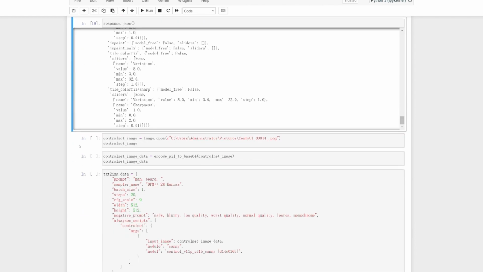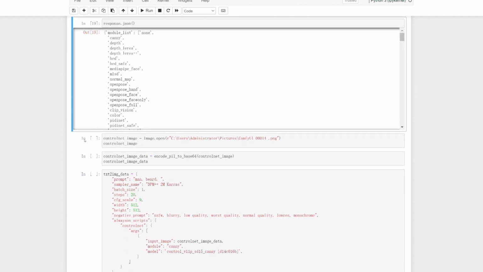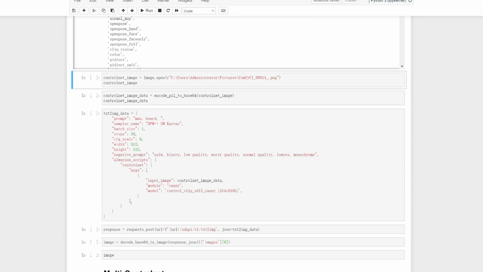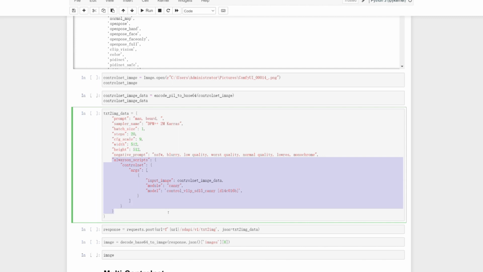So we can start building the request of ControlNet. The information of ControlNet is contained in the text-to-image and image-to-image interfaces, in this paragraph of alwayson_scripts, which is also the location of the plugin API. It also contains a ControlNet information. The following args is a list. This means that you can pass multiple ControlNet modules here. We can try it out later.